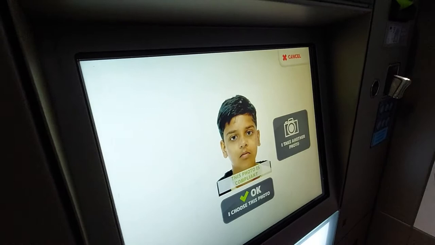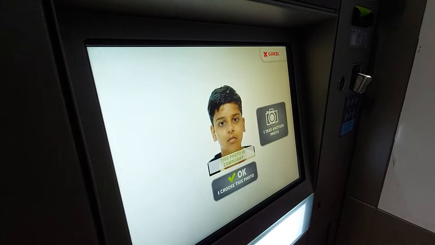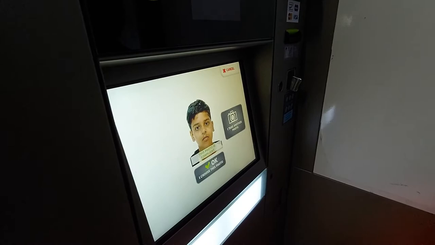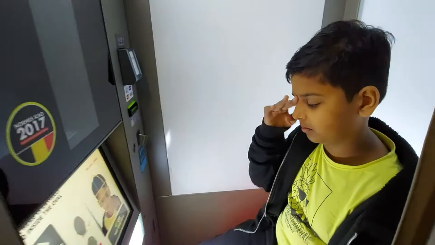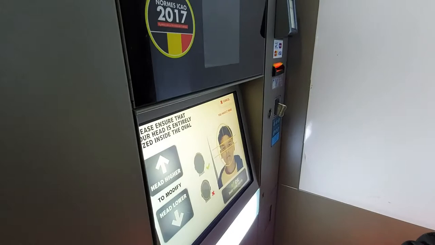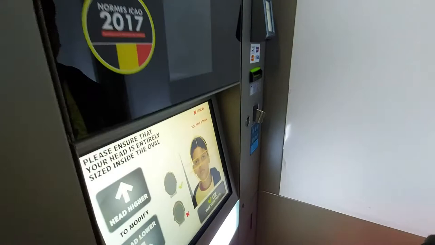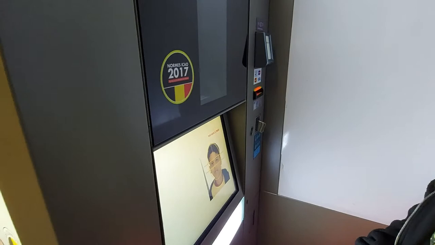We can take another chance if the photo is not looking perfect. We have three chances, so if you want, you can select another one and take another photo. Okay. Set your face. Perfect. Okay, I will press OK for you. That's it. Keep your eyes open.